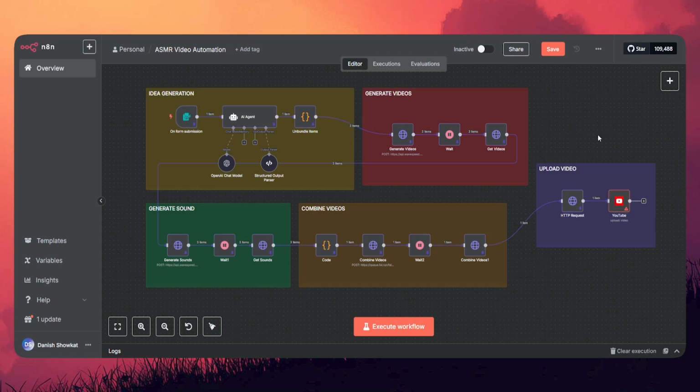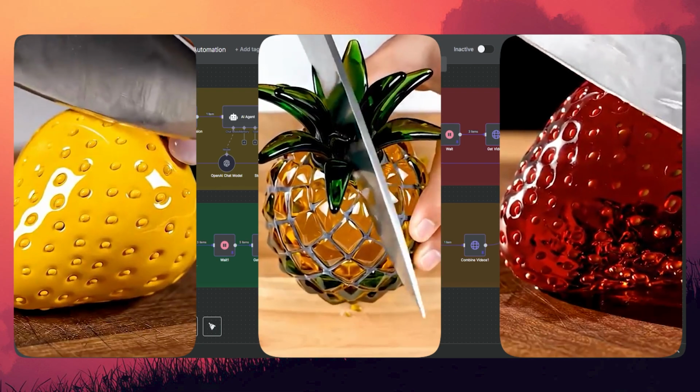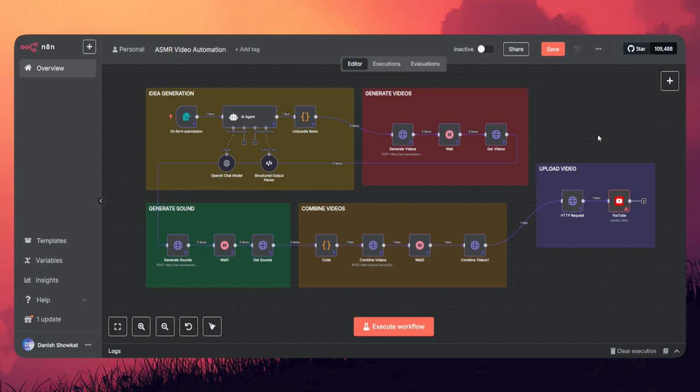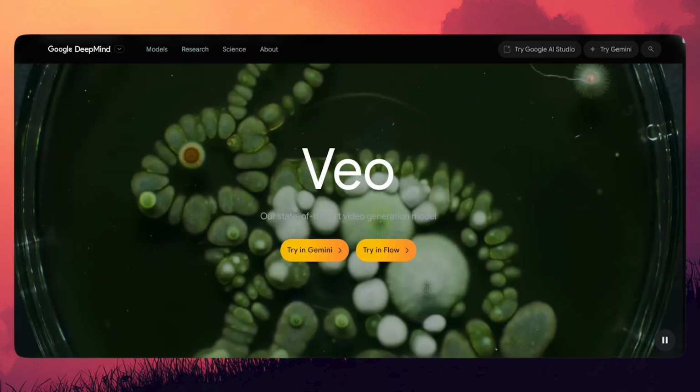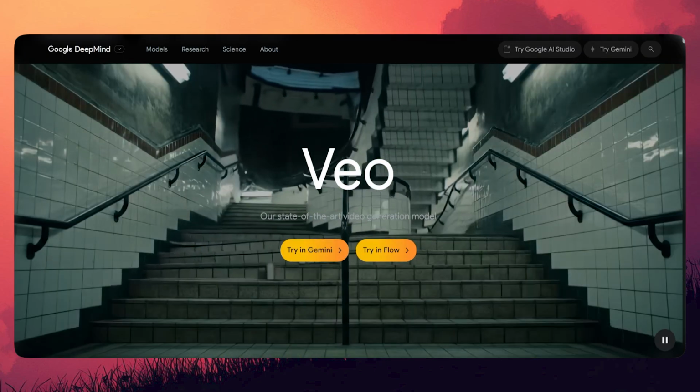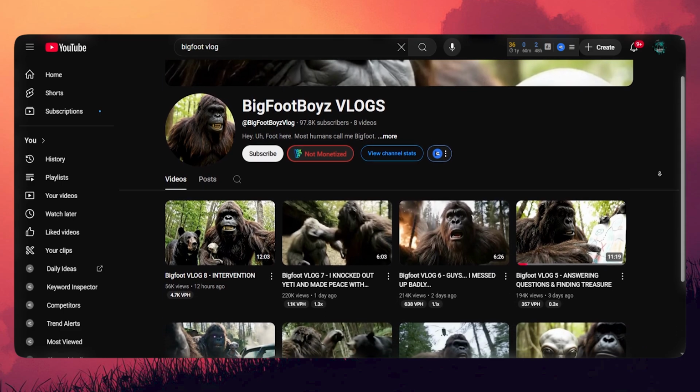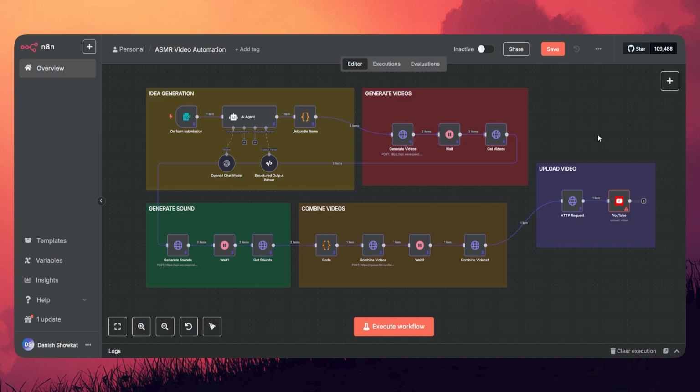So right now there are these ASMR videos going viral, and guess what? They're completely made by AI, and most of them use a model called VO3, as you already know, which is super viral these days, and it is super powerful, but it's also pretty expensive.